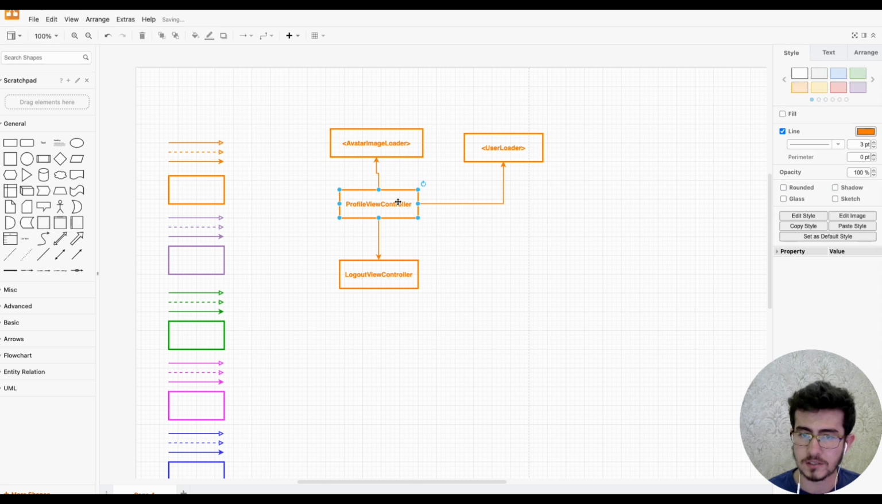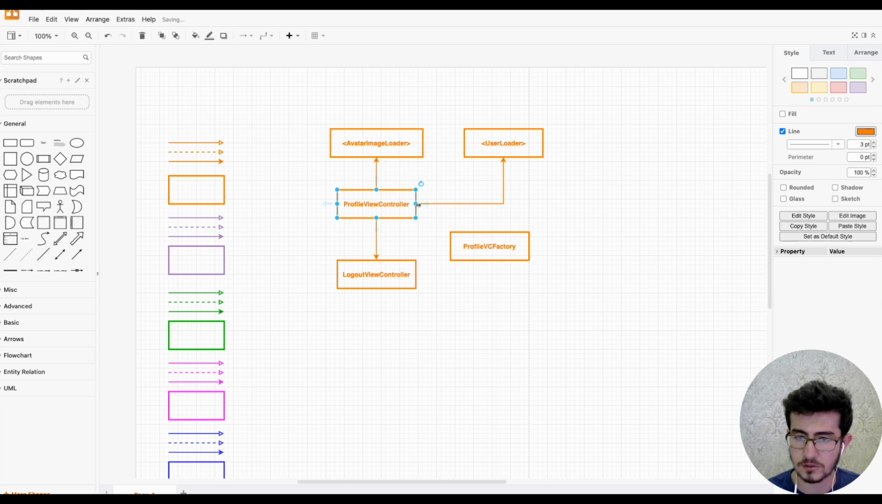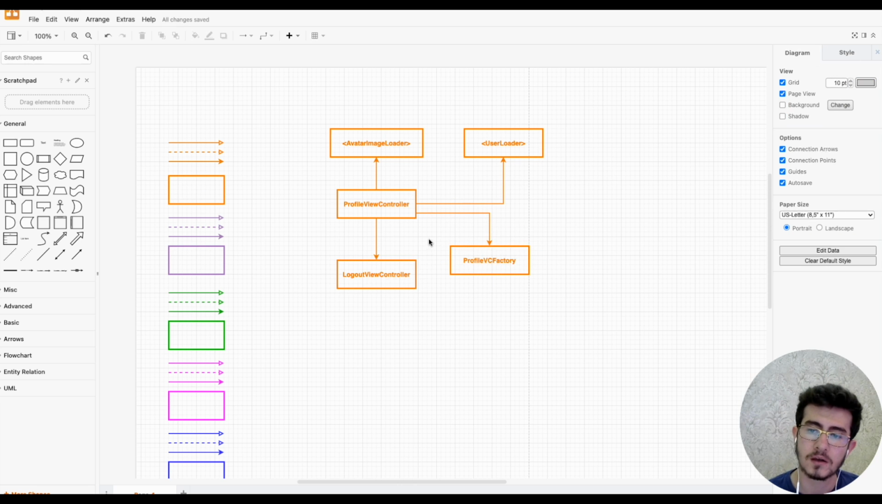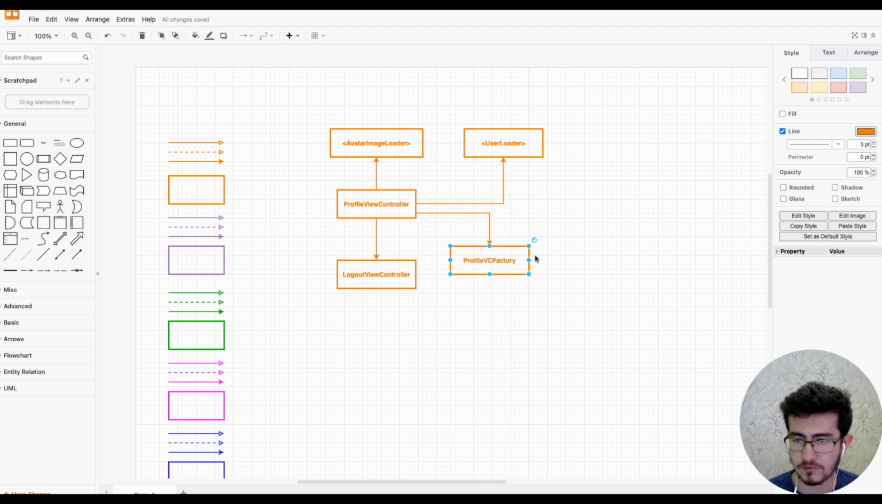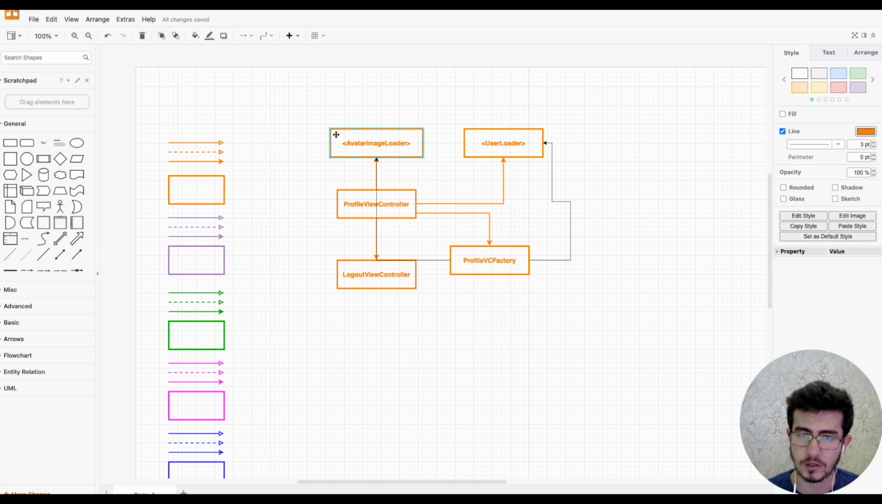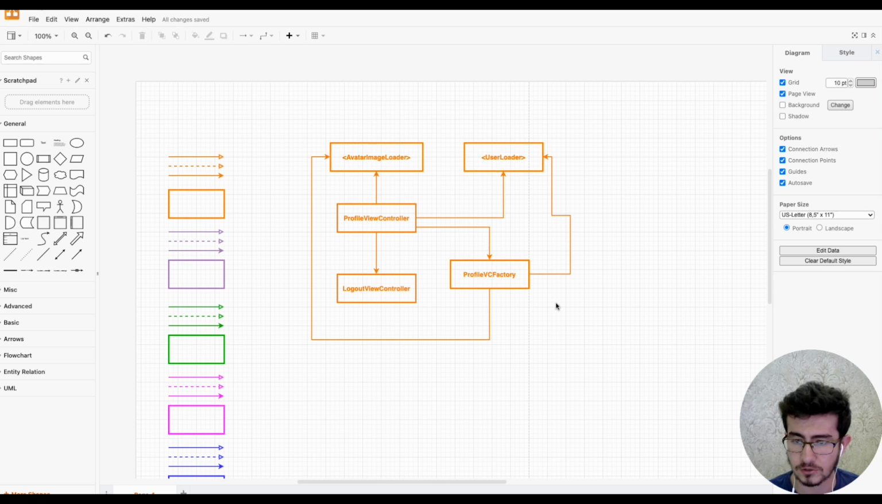So since it depends on abstract types, on protocols, on abstractions, it also now depends on the profile VC factory, because it uses the profile VC factory to take care of dependency management, like creation of them. And profile view controller has a reference to user loader and to avatar image loader as well, because it creates them. It actually has a reference to both the bundled avatar image loader and the fake user loader, but let's omit them for the sake of keeping the diagram simpler.